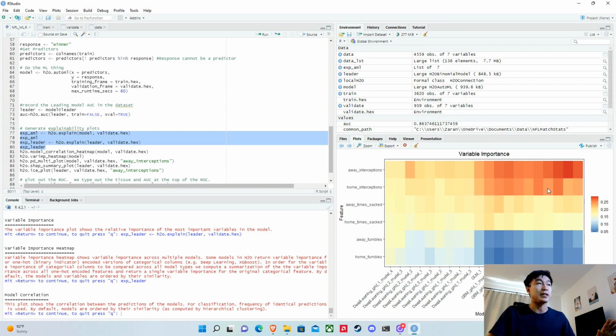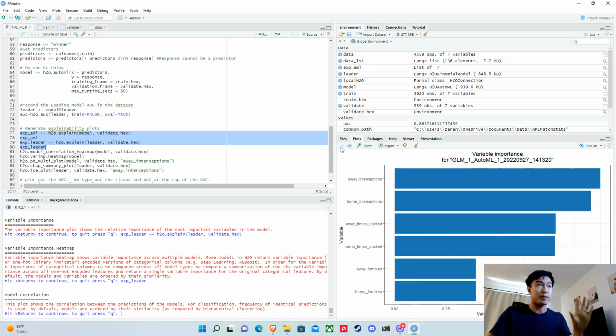So I'm going to interpret this as: most likely, if a team gets more interceptions, they are going to win the game. If a team gets intercepted, they are more likely to lose the game. And it seems like sacks and fumbles may have some contributing factor, but not nearly as much as interceptions. So that's what I'm seeing initially.